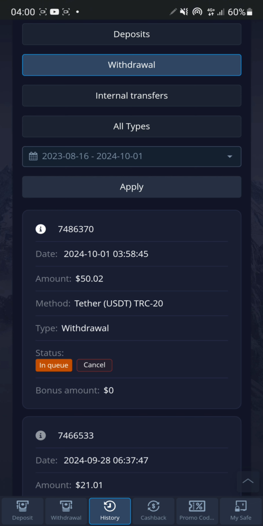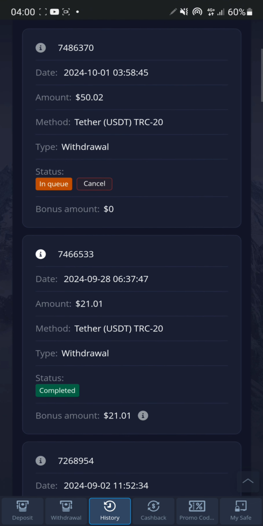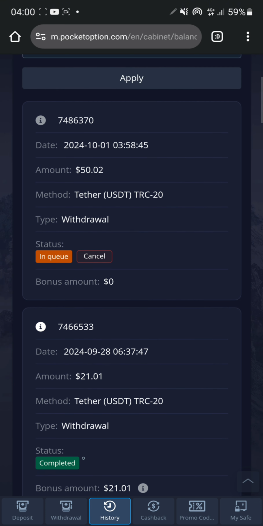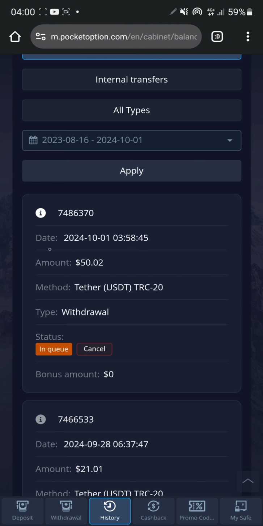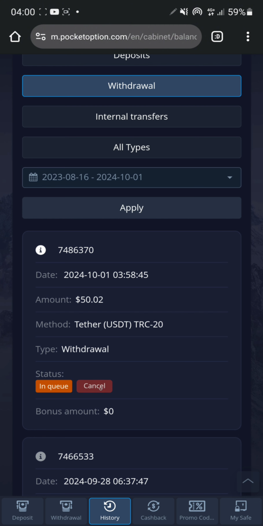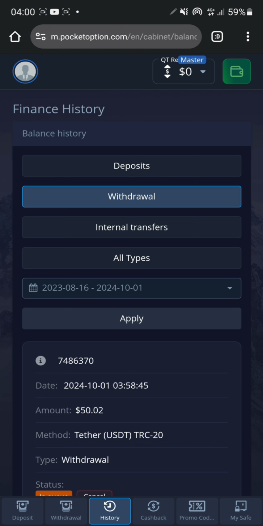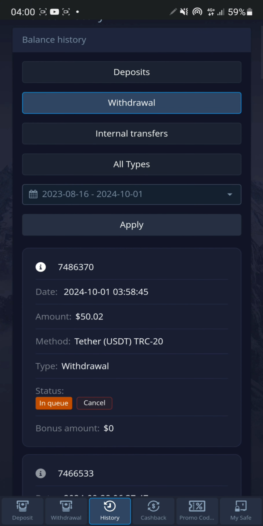Now immediately your withdrawal is completed, this is how it will look. You will see completed. Immediately you see completed, your money should have been sent to your wallet. It's as simple as that. At this point, you can still cancel the withdrawal and your money would come back into your Pocket Option balance, but I'm not going to do that right now.